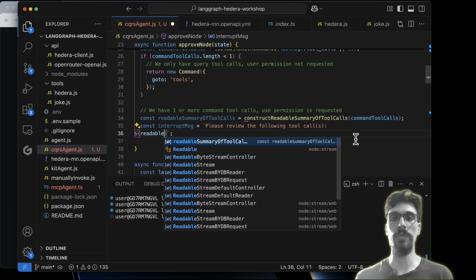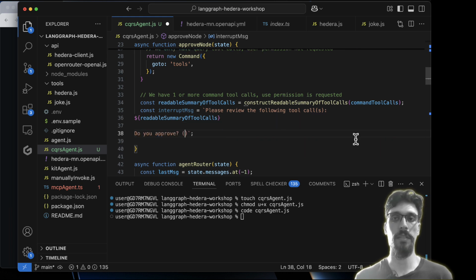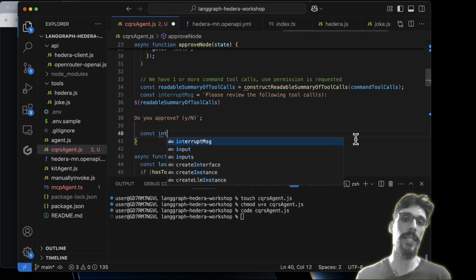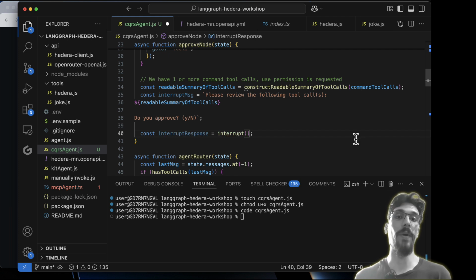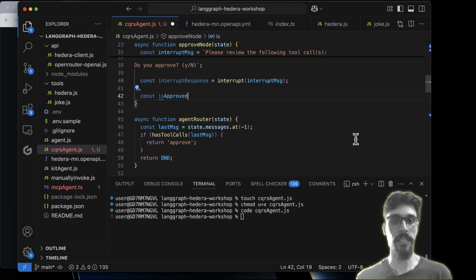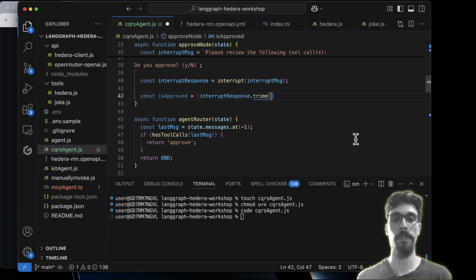Then when we're using interrupt, it will halt the execution of the agent graph completely, and it'll return control to the human and await their response. So the function will exit. When the human has responded, the same node, the approve node, will be called again. This time, the function doesn't exit, and the response from the human to the interrupt message is available. In this case, we're simply detecting if it was a yes or no answer.